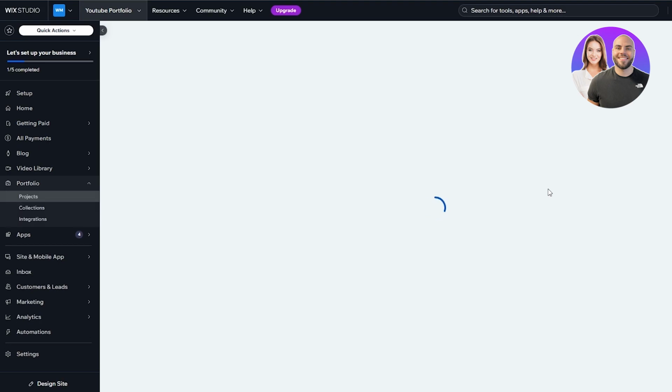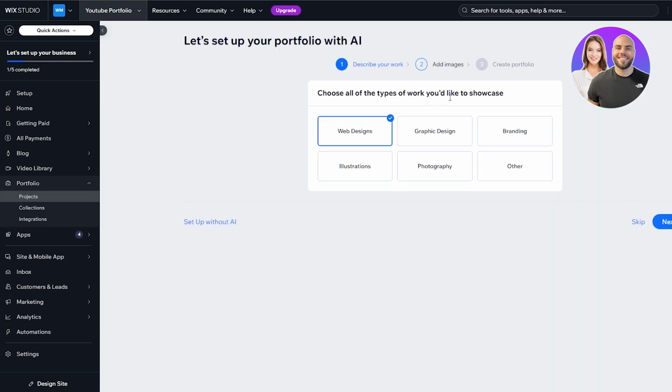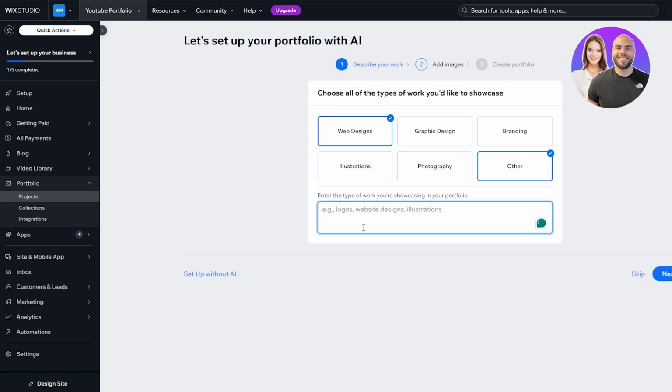So let's go ahead and add a bunch of different projects within our portfolio, right? So over here, choose all the type of work you'd like to showcase. Web designs, photography, brand, whatever, right? It depends on you. So let's say we go ahead and select others. And here we'll go ahead and say editing or video editing, whatever.